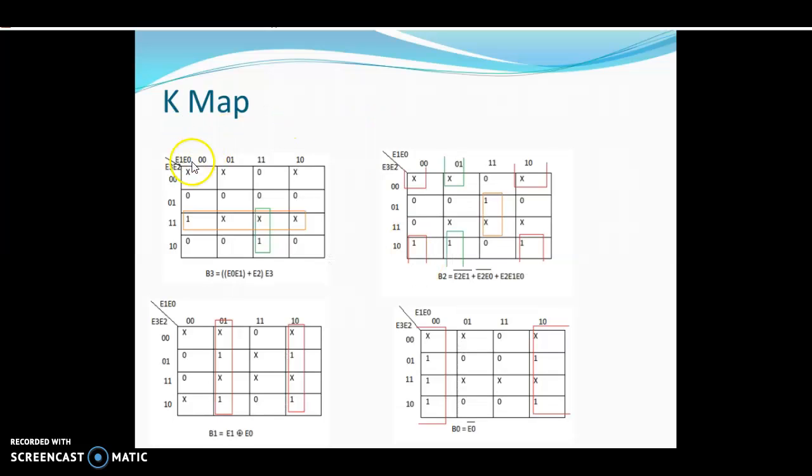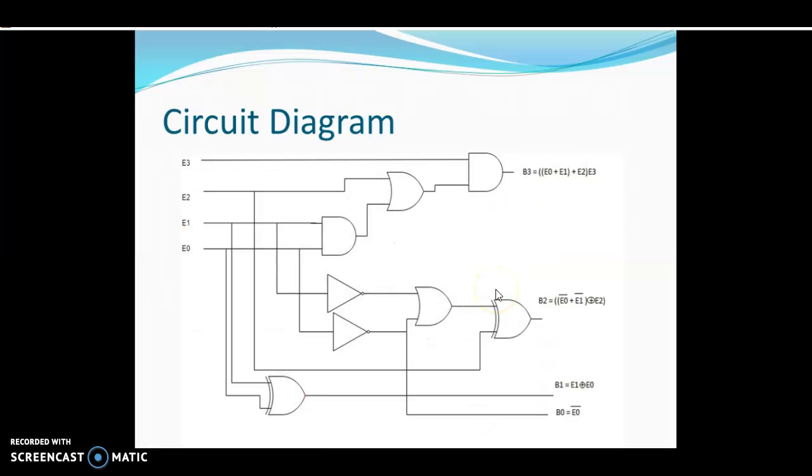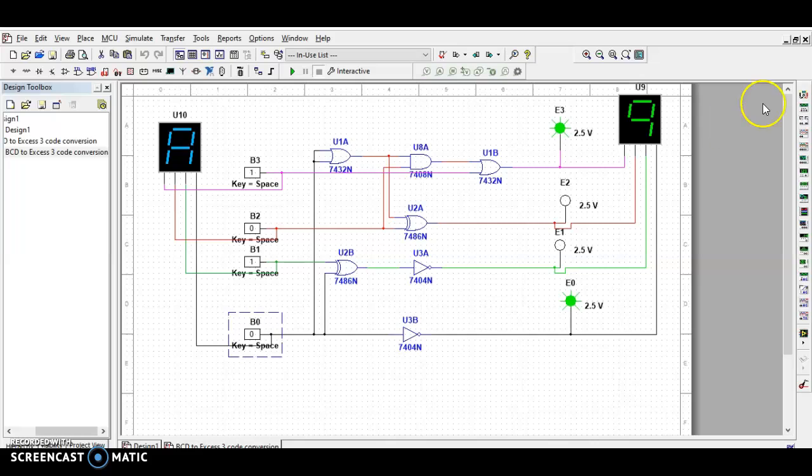Moving on to K-map, B3 is E0 into E1 plus E2, the whole into E3. B2 is E2 bar E1 bar plus E2 bar E0 bar plus E2 into E1 into E0. B1 is E1 XOR E0. B0 is E0 bar. Next, this is the circuit diagram of XS3 to BCD code which we have to simulate in Multisim. Moving on to simulation.